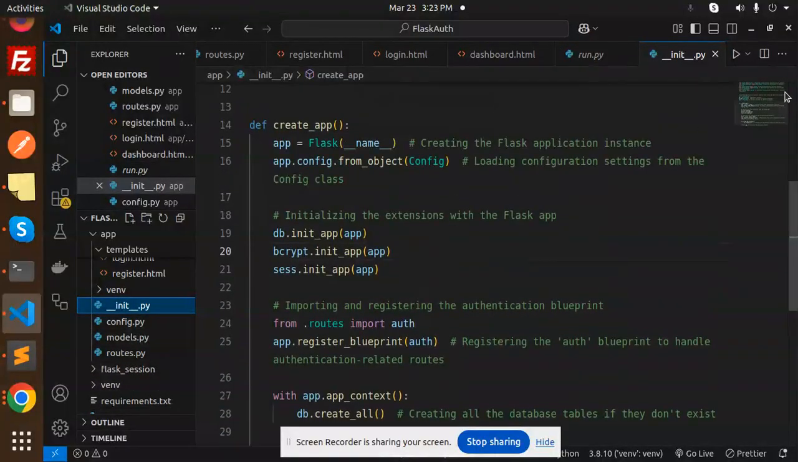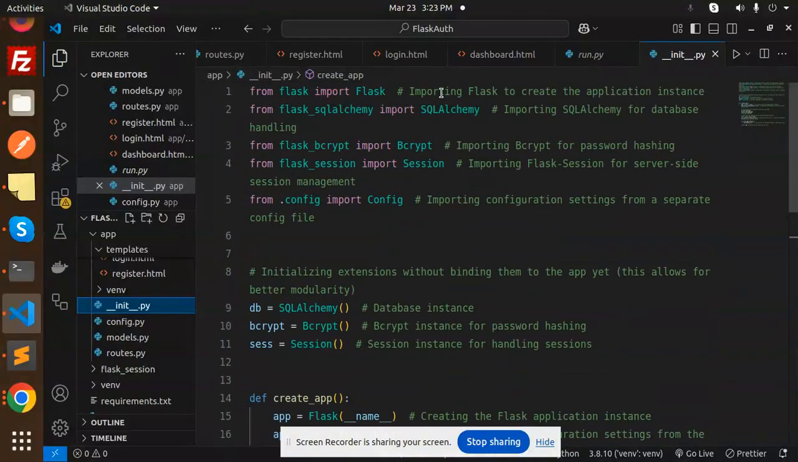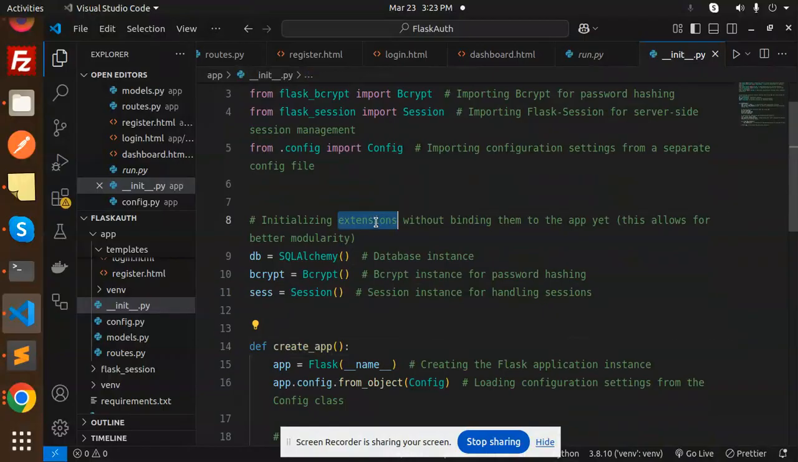Here we include all the main files that we have. Import Flask to create the application instance, import SQLAlchemy for database handling, import Bcrypt for password hashing, import Flask-Session for server-side session management. Now we have config, importing configuration settings from the separate config file. Then initialize extensions without binding them to the app. This allows for better modularity. So we are going to initialize all the instances, that is database, Bcrypt, and the session.